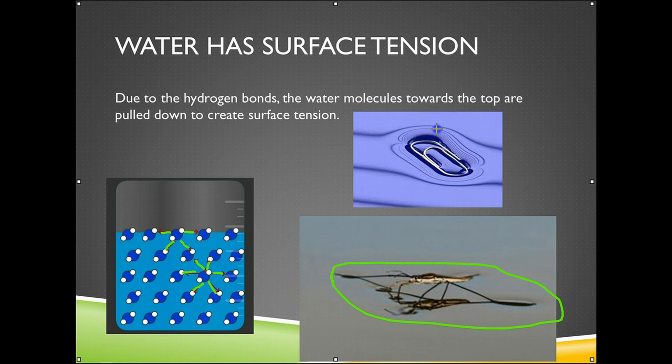Paper clips will also float on water, but if you place it carefully on top of the water. However, if you just drop the paper clip in there, it would have enough force to break the surface tension and it would sink to the bottom.